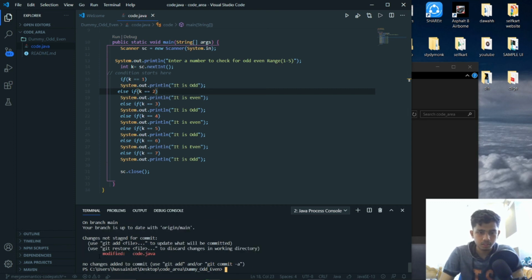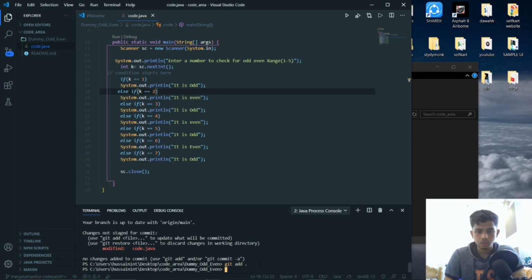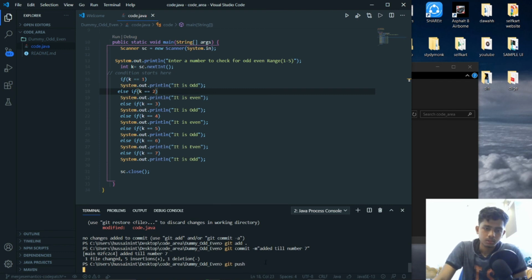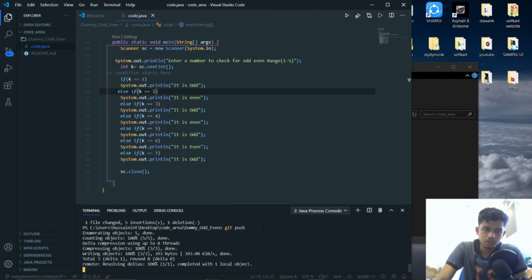We can see that it shows code.java has been modified. We'll give git add dot, it will add all the files and modifications. Then we'll give git commit, added till number 7, and git push. So it has been completed.